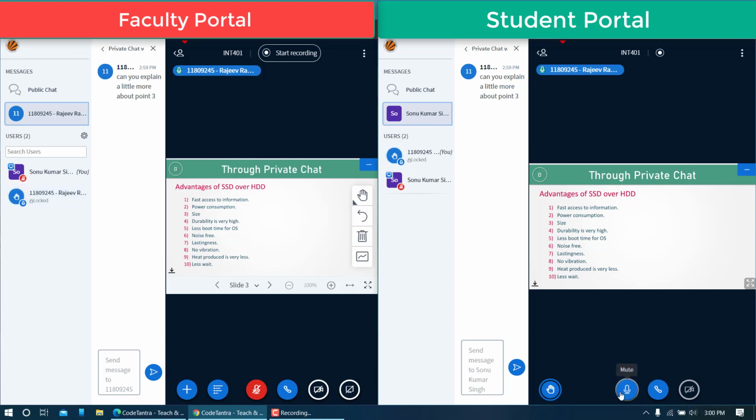And then at that point of time, Rajiv can unmute his button. If it is already muted, something like this in red color, that means it is muted. So if the teacher gives a go ahead and asks the question, then Rajiv can click here. And now Rajiv will start speaking. So when Rajiv starts speaking, the same will be visible to the teacher as well.